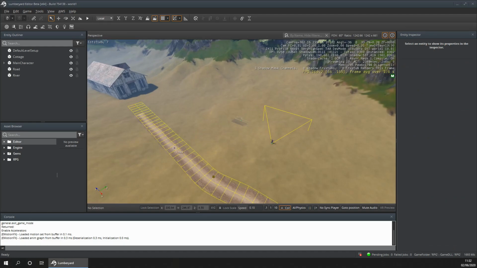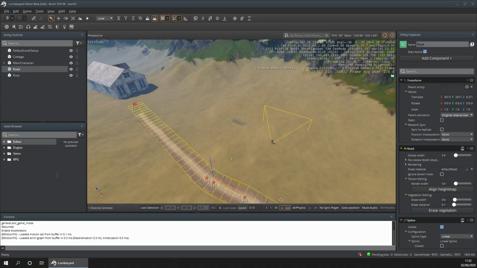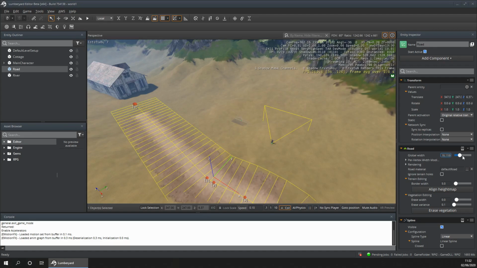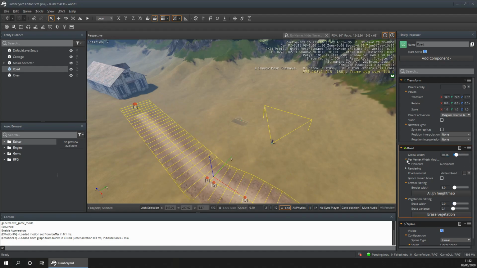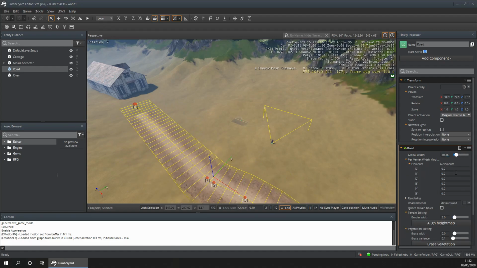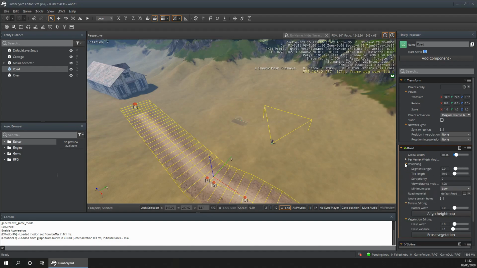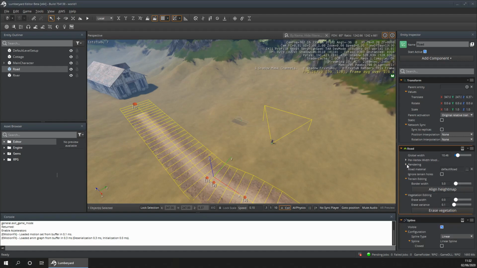I just realized that I didn't actually talk about the properties of the road section here. So I'll quickly go over that now. The global width is quite self-explanatory. That's how wide you want your road to be. These are the elements, which are like the spline points. The rendering is just to do with how it looks. The road material, so you can set your own road material if you don't like the default one that comes with it.